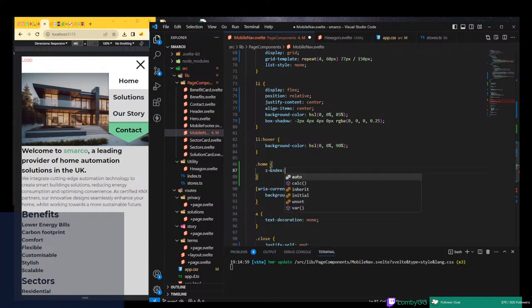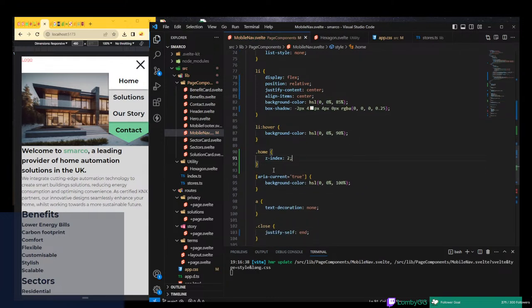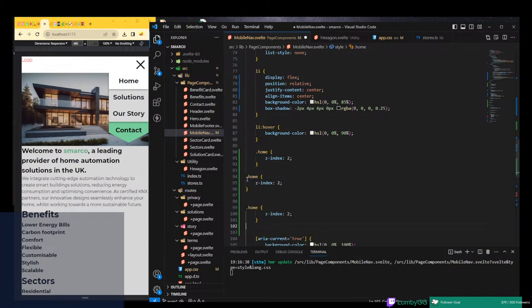Is this not going to work because we need position on it as well? That might be why it wasn't working before. It probably was correct. Oh no, no, this should work. So, solutions and story. We just need to make sure they stack on top of each other. So three and four.